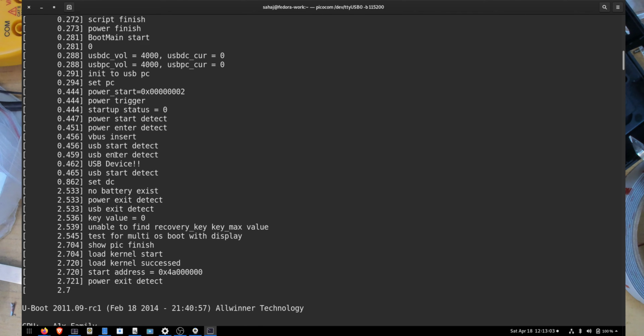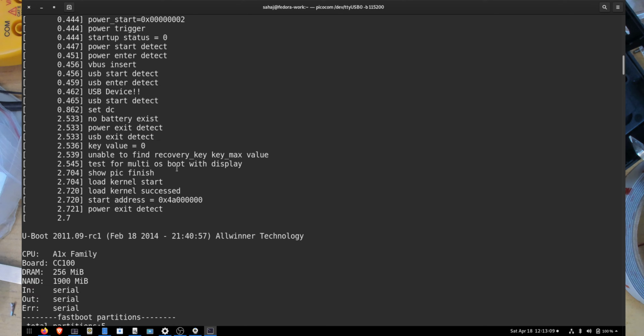So U-boot has access to USB device, which is nice. There is a recovery key or like a reset key. Not sure if this is the same one, but that's fine. Test for multi-boot OS with display, yada yada yada. Linux kernel start, succeed, start address.